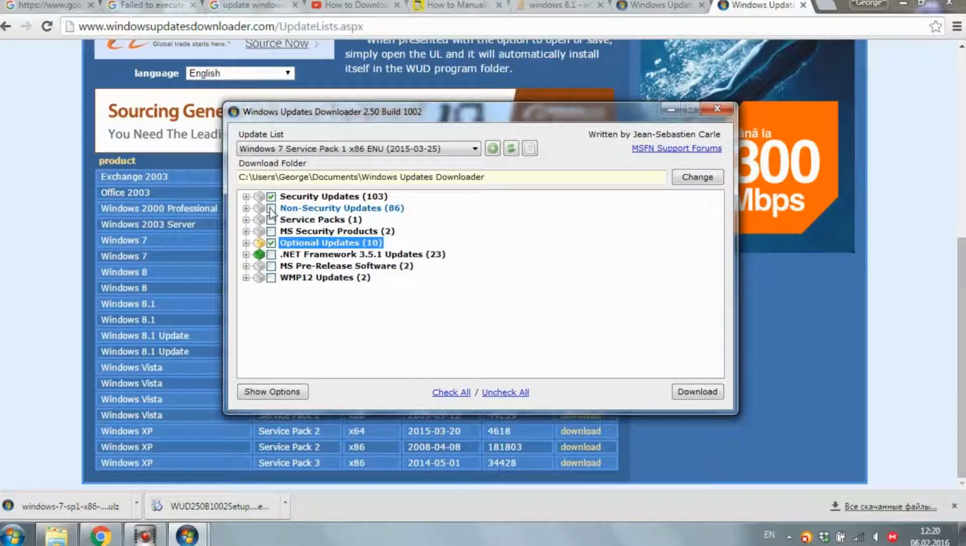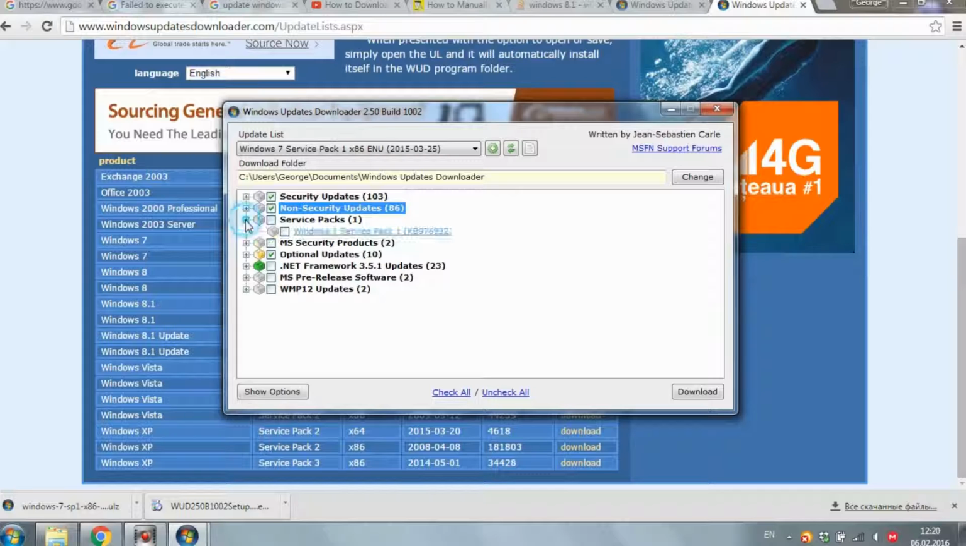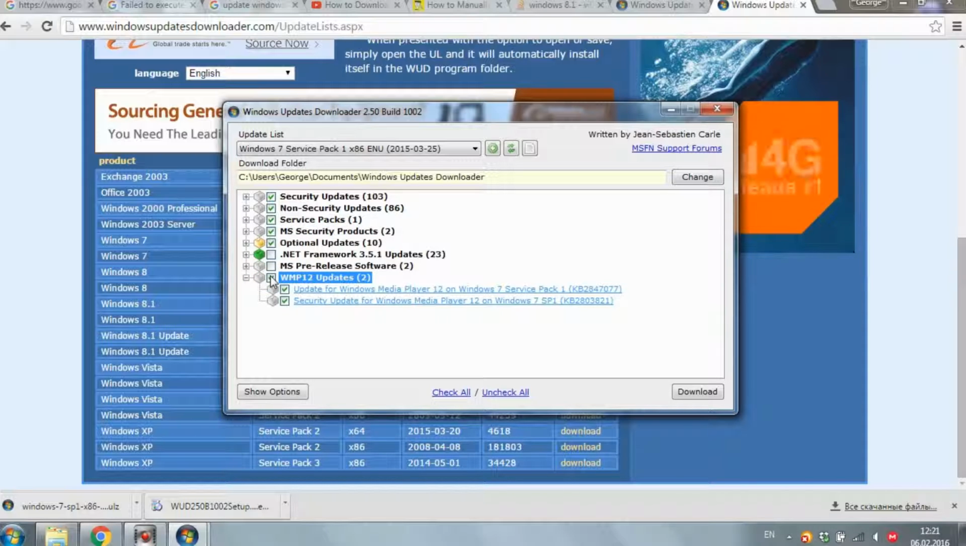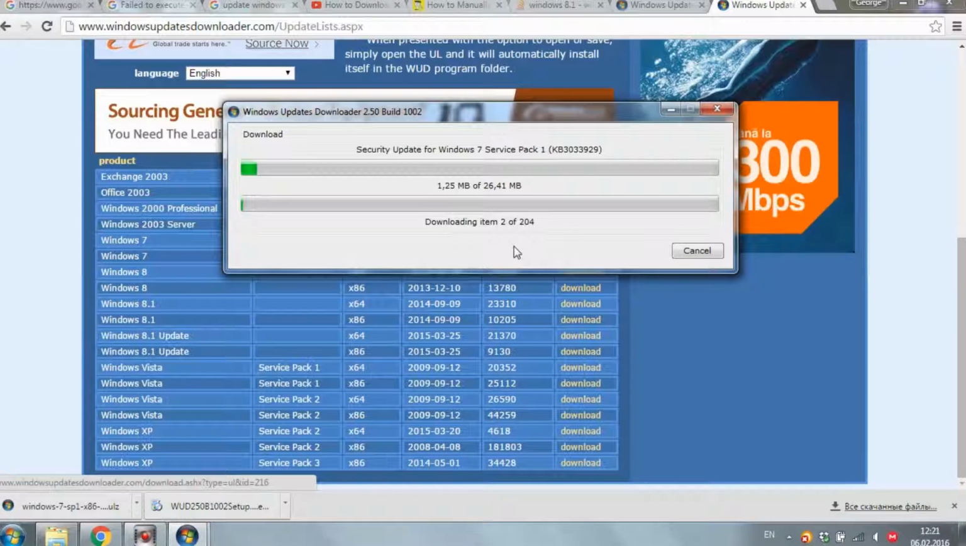Okay, let's now select some of them and install them. I never install pre-release software because it is full of errors. Okay, now I'm ready to download them. Click download and wait till the application finishes downloading them.